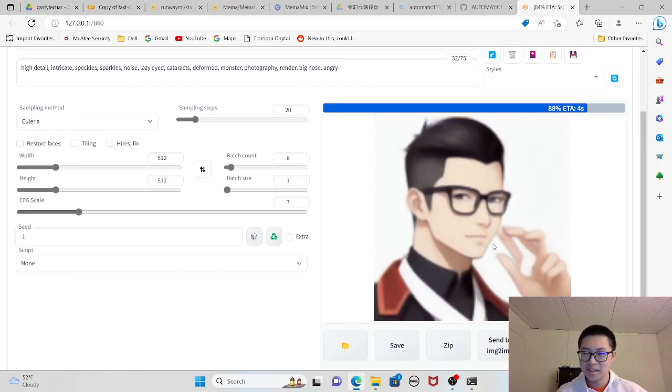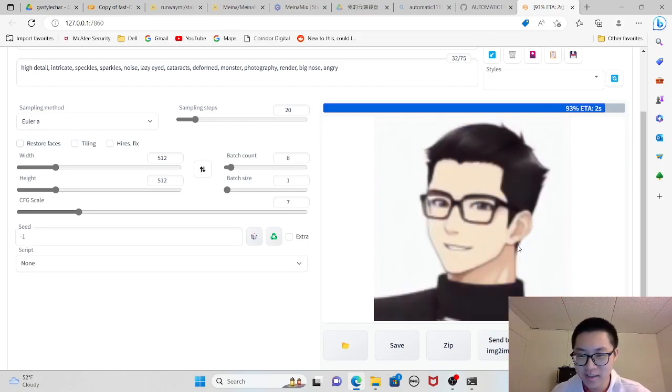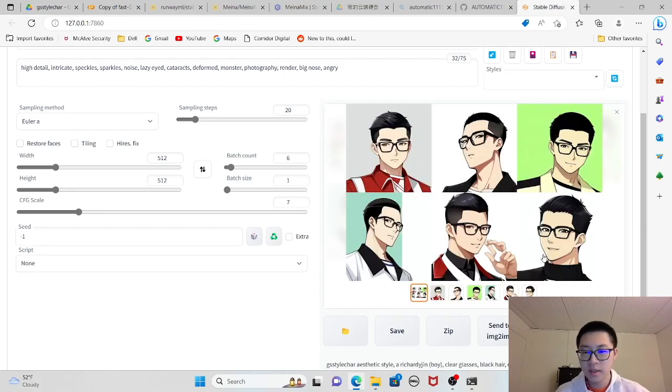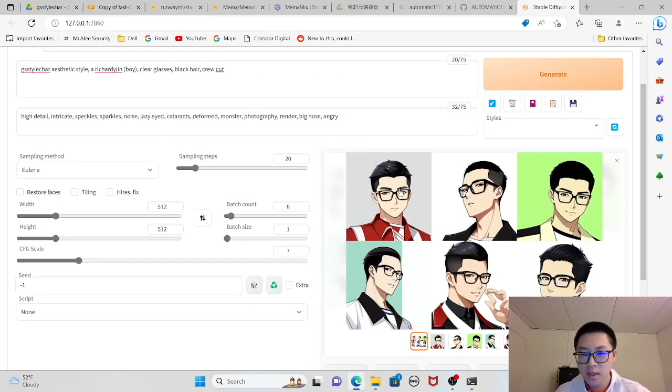The hands are still deformed. Yes, and you see how some of the images generated are better than others. For example, I see how this one is very stylish, and I like this image. So what you want to do next is basically keep running the program to generate a bunch of images, and then pick some of the best ones.